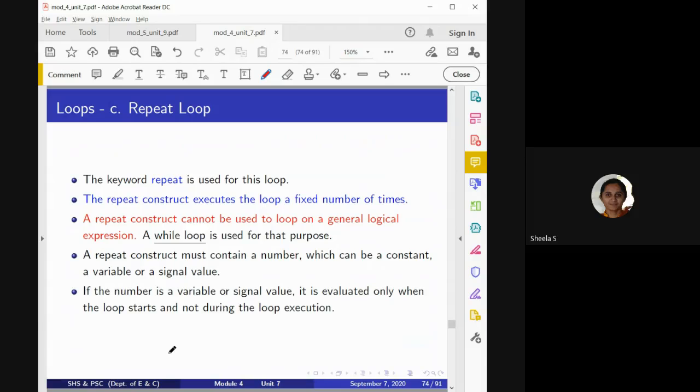In the previous examples, in the for loop as well as the while loop, we took conditions like if the value of count is less than 128, then the loop has to execute. Such conditions the repeat loop will not check. It will just check the number of counts, and then it will run for a fixed number of times.